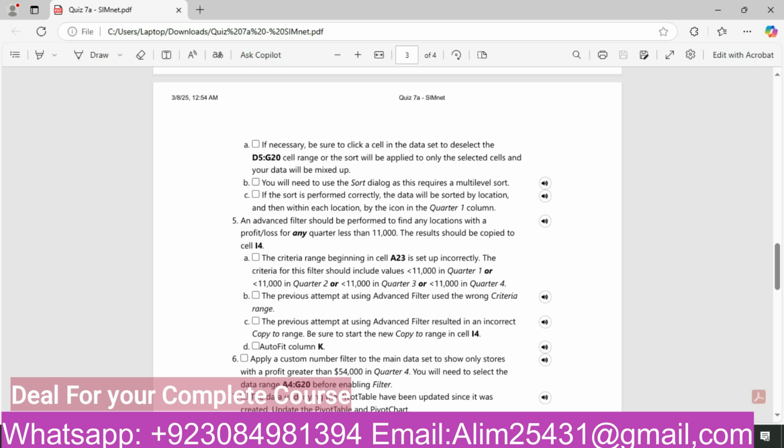In our fifth step, what is he asking? An advanced filter should be performed to find any location with the profit in any quarter less than 11,000. The result should be copied in the cell I4.